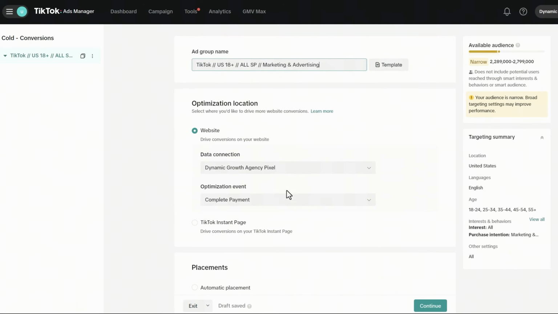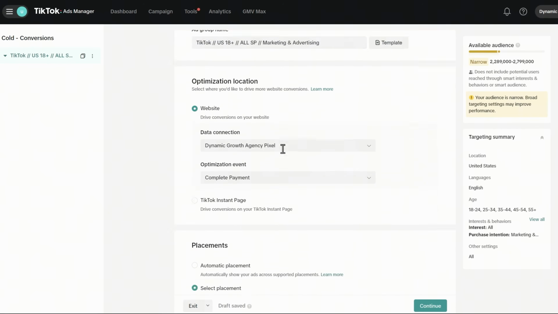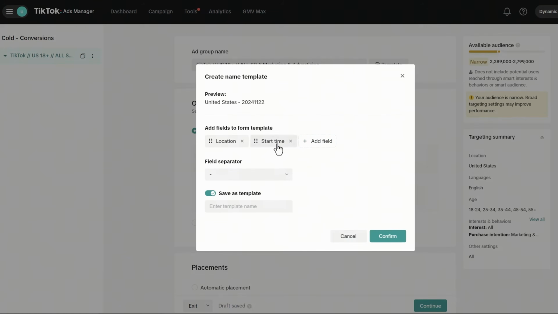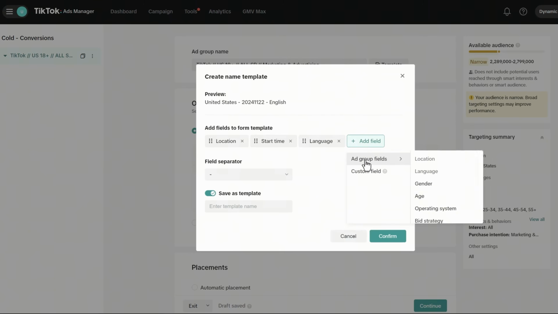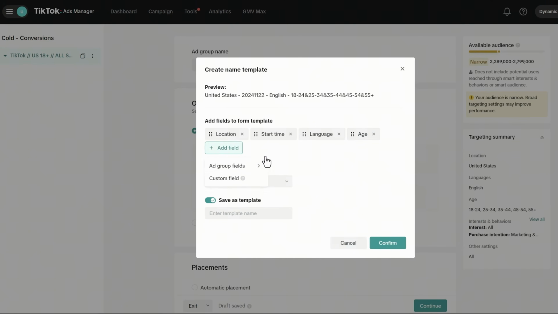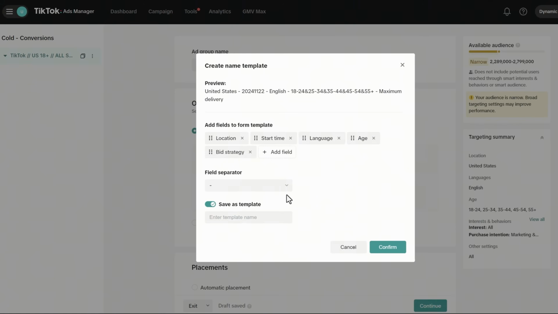Yes. And then what you could also do, if you don't want to just memorize this or just go from top to bottom, is you can come in here, click on template, and then you can add, and you can say, for example, okay, I want the language here, I want my age here, and I want my, I don't know, in general, I want my bid strategy. And then this will just pre-populate for you here with this template. You can save it as a template, and then you can use it for all of your different campaigns.